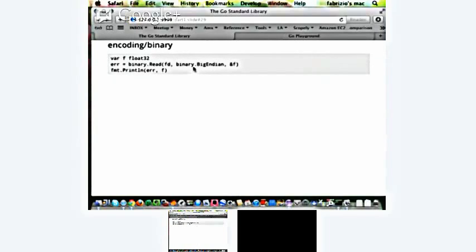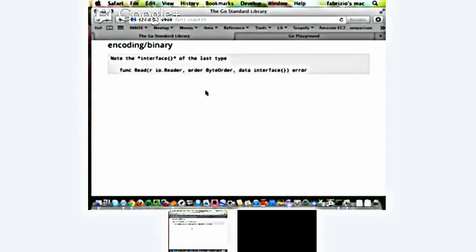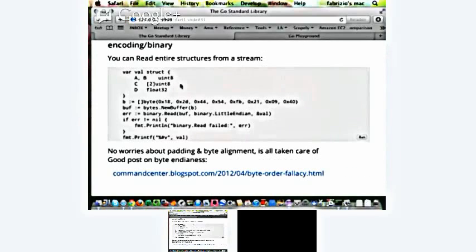One way to use it, let's say we have a float32 and we read big endian from the stream and store the value inside f. Basic, like a scanf, you can say, but using big endian. But one nice thing that you can do, because this is an interface, is actually read the entire structure from a data stream.